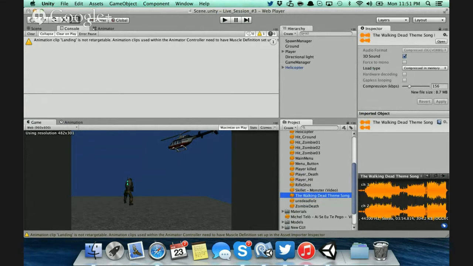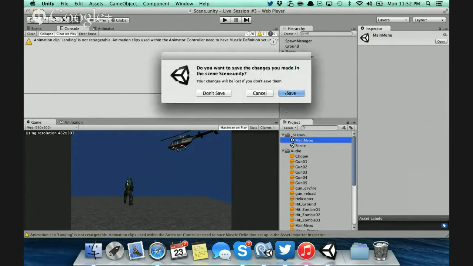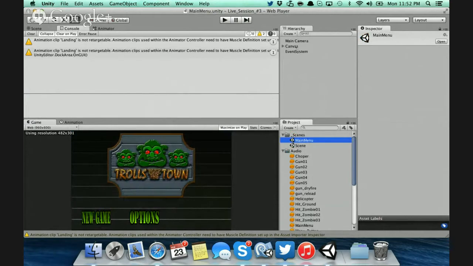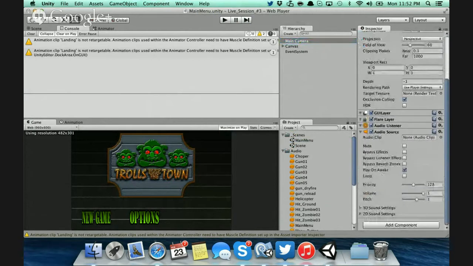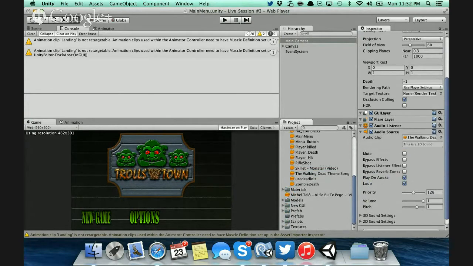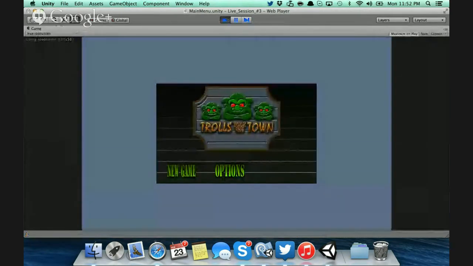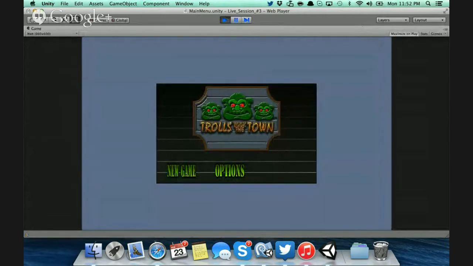We have the Walking Dead theme song. That's going to be our main menu. So let's go and open up our main menu here. Do you want to save changes? Yes. I'm going to add onto the main camera here an audio source. All right, I'm going to go ahead and say play on awake, loop. And what I'm going to do is add the Walking Dead theme song. Yes. All right, I can go ahead and select my settings. All that good stuff.